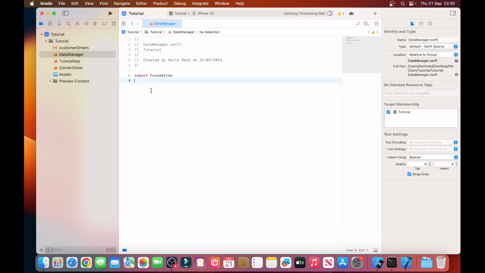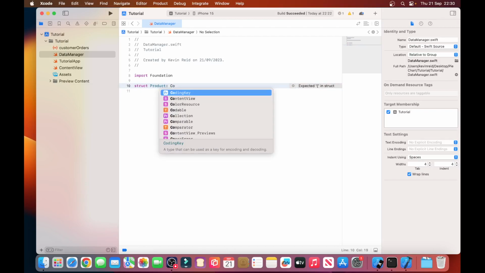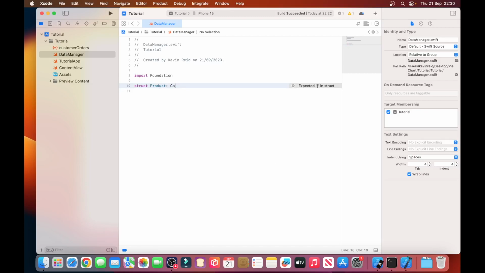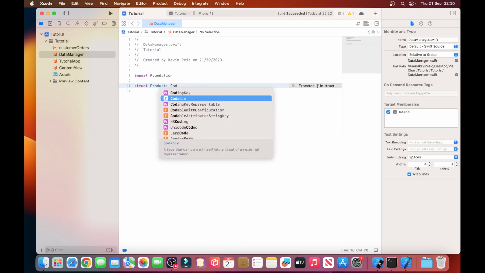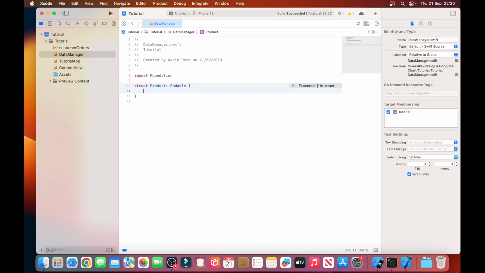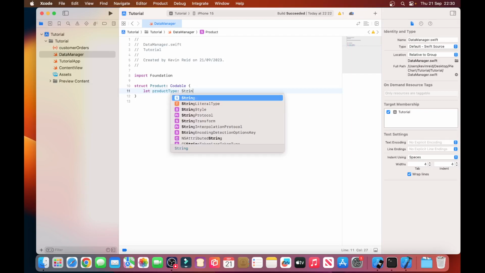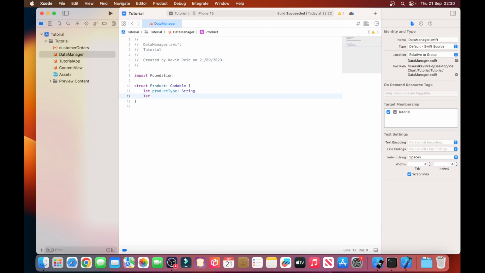Next thing we need to do is type the following, which is struct product codable, let product type string, let order count int.